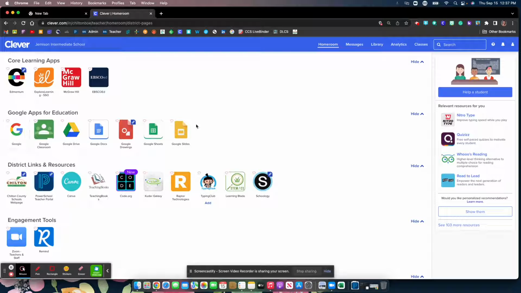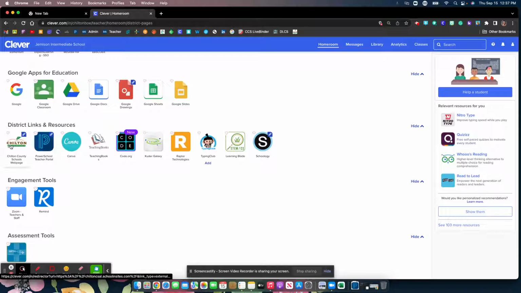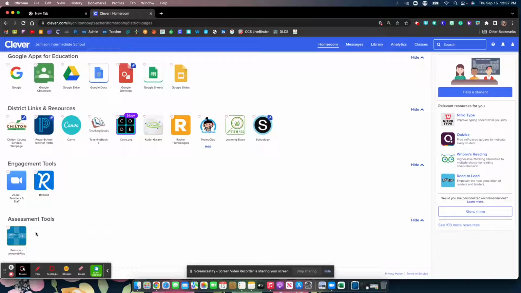We have the Google Apps for Education series. We have a couple of links and resources for the district, like Canva, the PowerSchool Teacher Portal, and then we have engagement and assessment tools. And you may have different things varying on what school you're at. Certain elementary schools have some apps from the library that certain high schools do not.